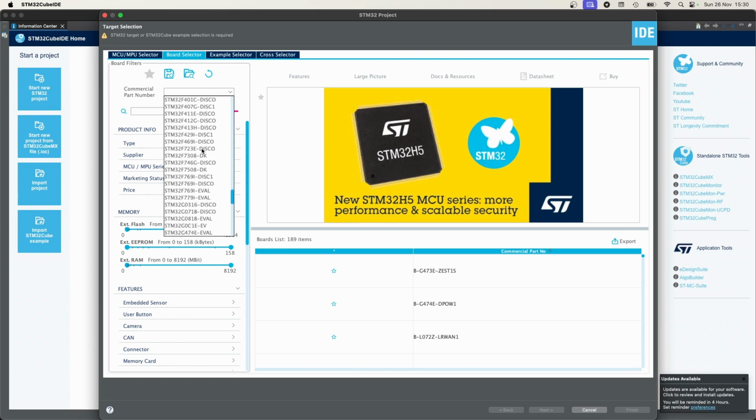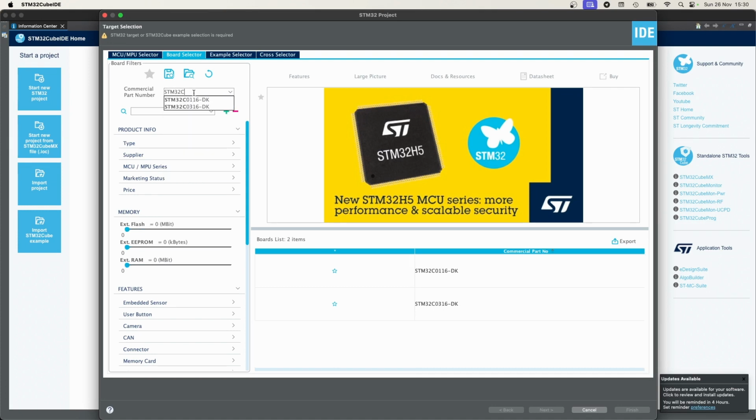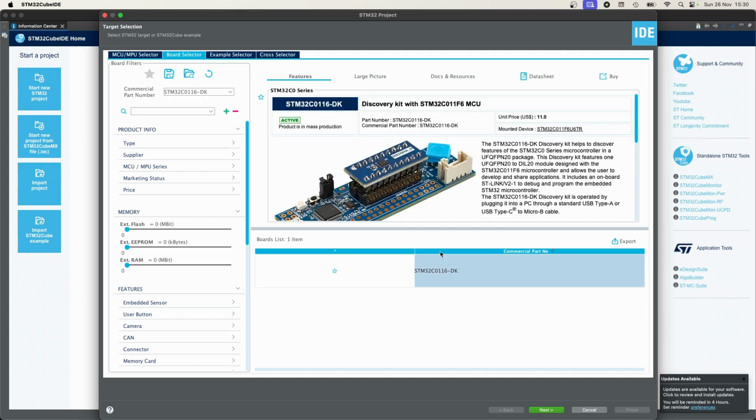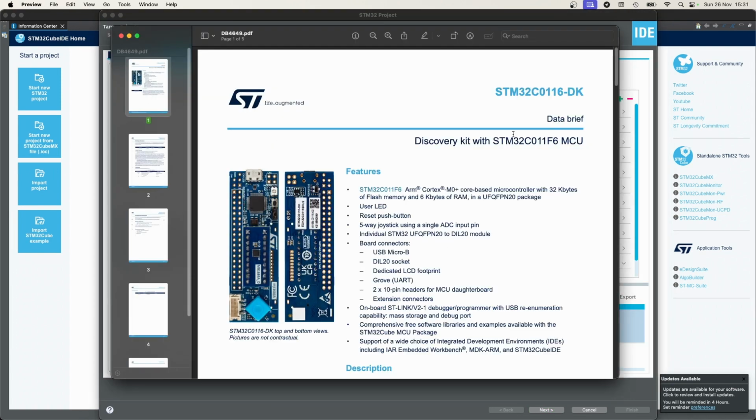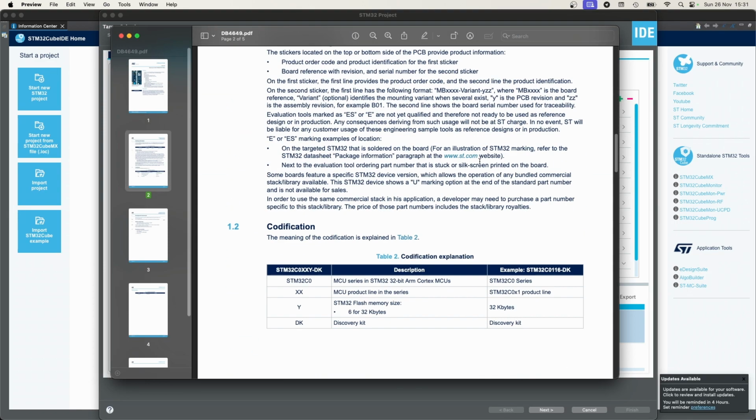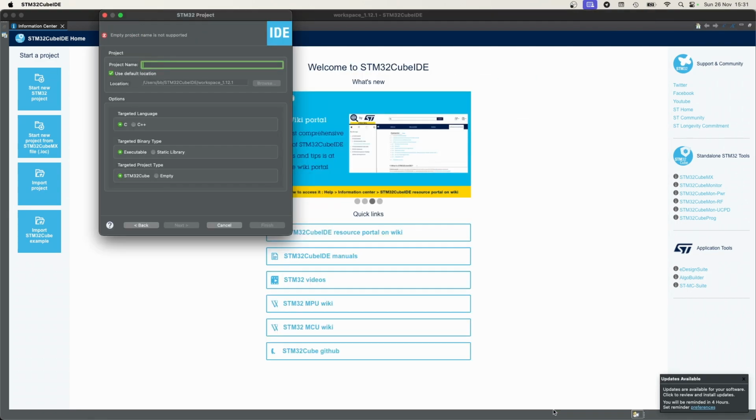We have a huge selection, so instead of scrolling, type the name STM32C0116-DK. The board is there, so select it. And yes, it totally looks like my board, but there's more. Some description, images, and documentation. We can find datasheets and user manuals here. So after we selected our board, click Next.